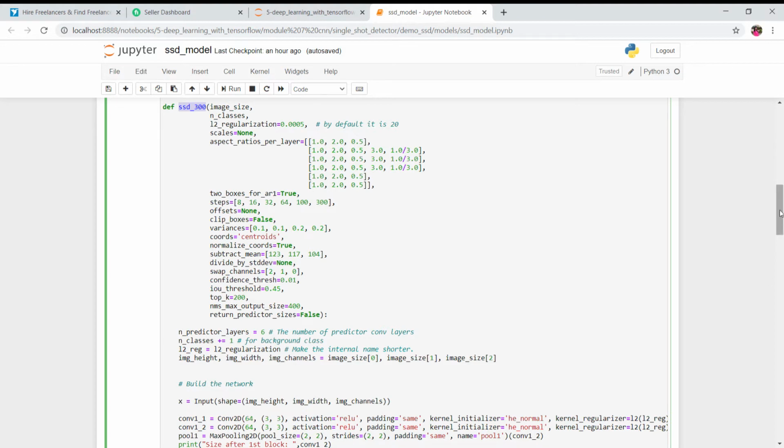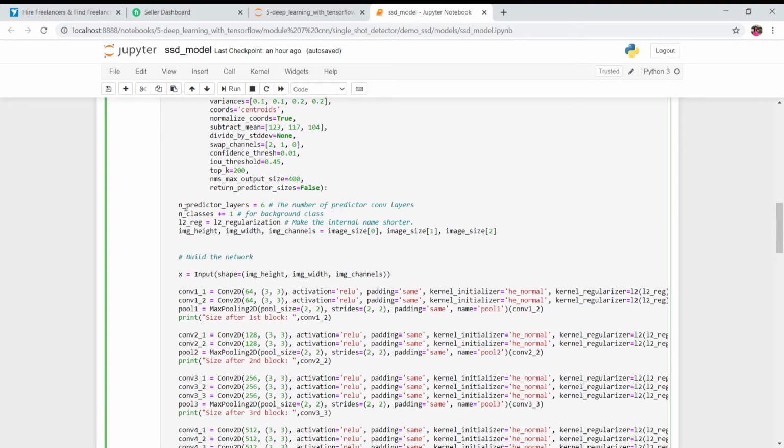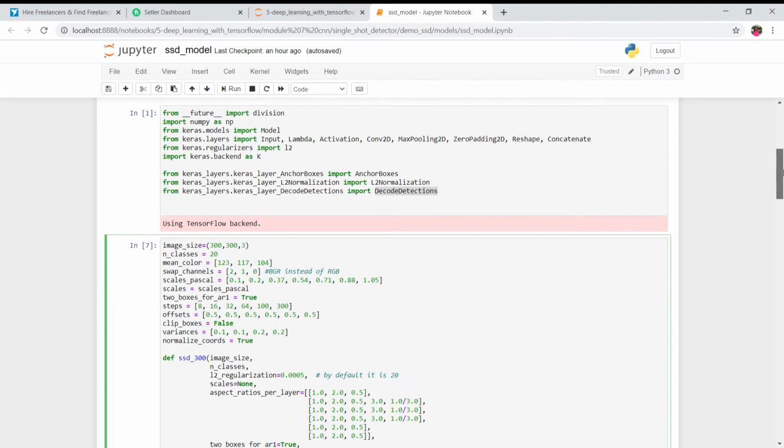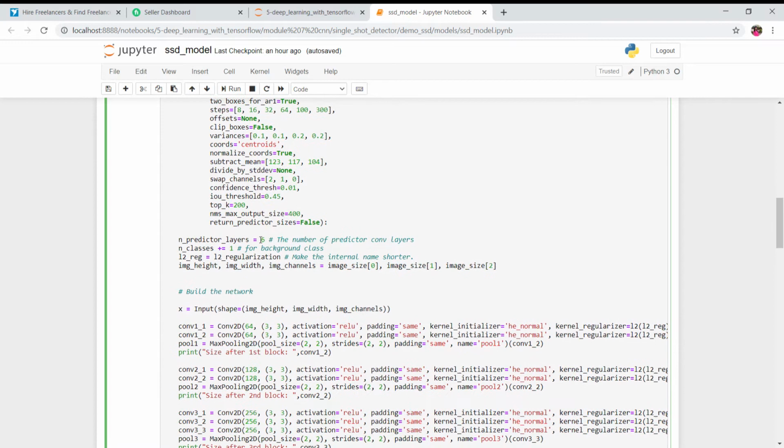All right, and then this n_predictor_layers variable has the value 6. Why does it have the value 6? Basically, how many prediction layers are we going to have? 6, as I've just shown you. So this is the number we are storing in this particular variable. And n_classes, I've told you that the number of classes is 20. We are adding one to it just for a background class.